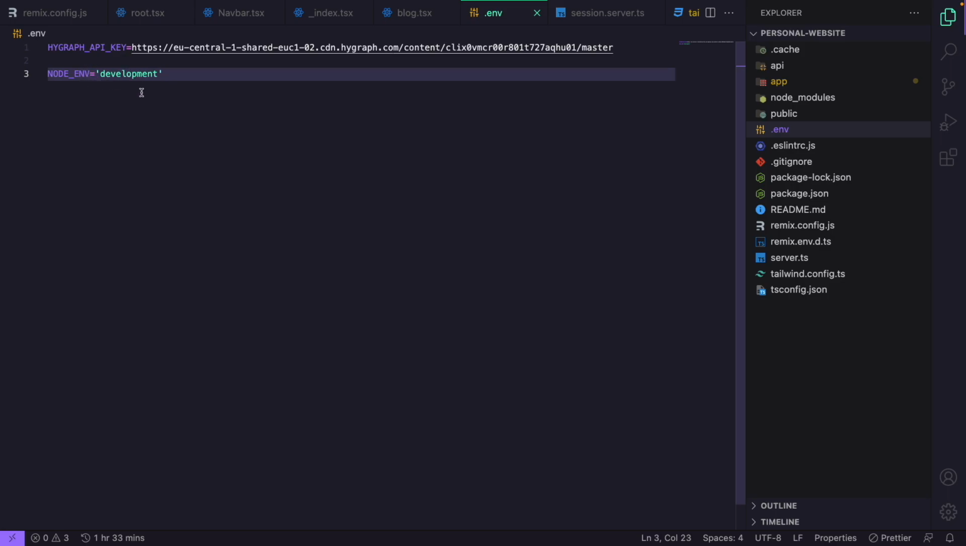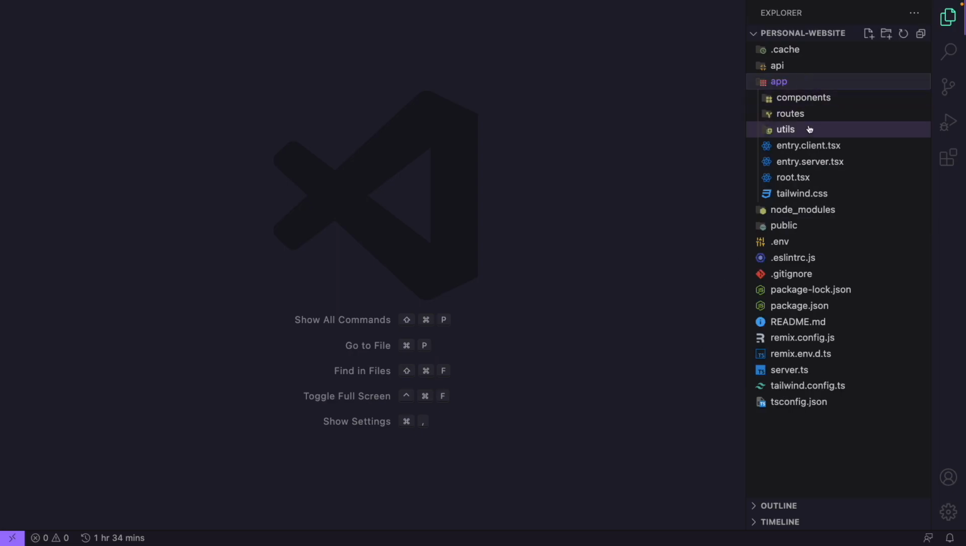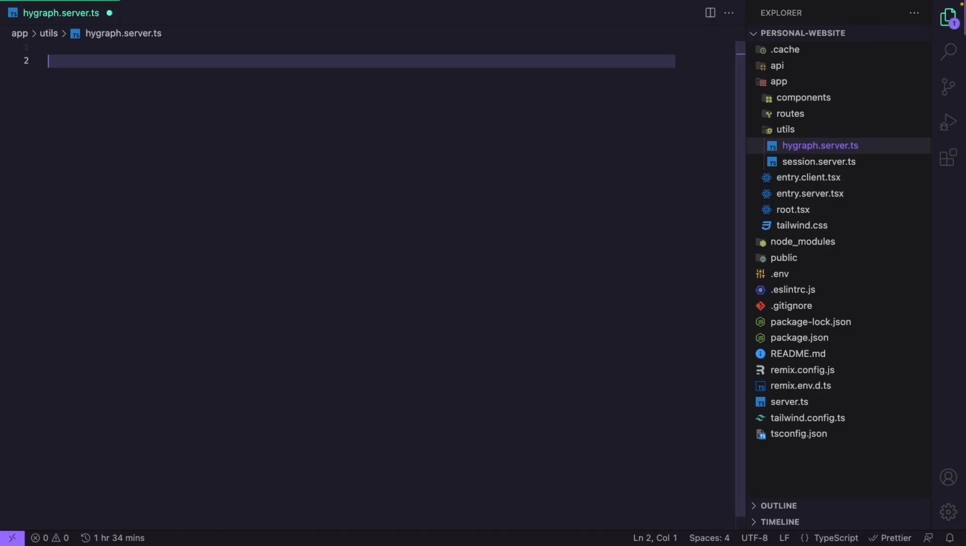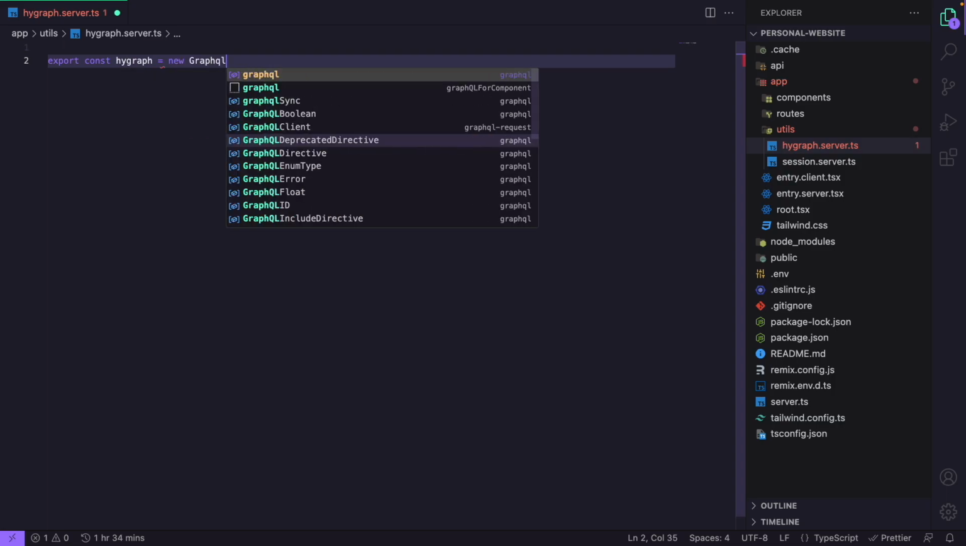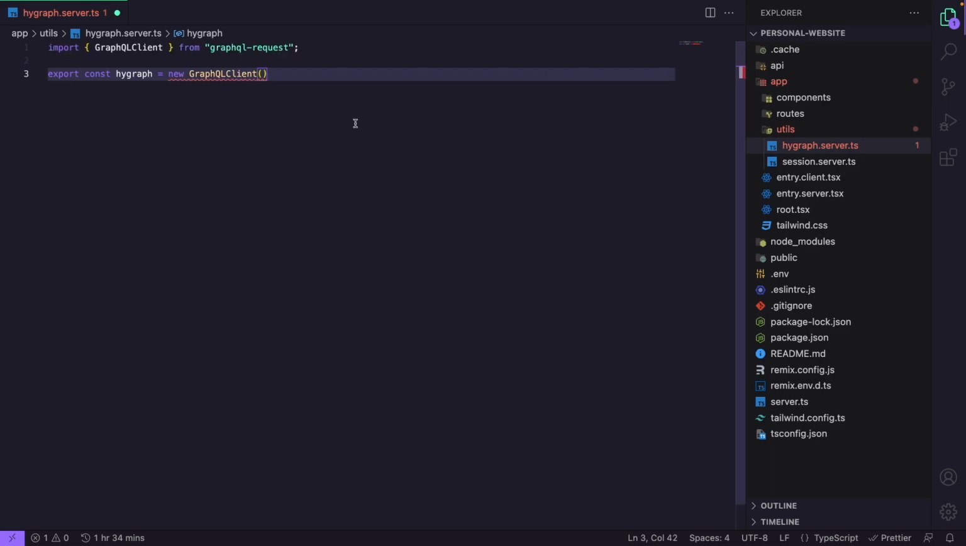So that looks good. What I will want to do now is actually create a GraphQL client with which I can connect to Hygraph. To do that, I will go into the app folder and into the utils folder and create a new file called hygraph.server.ts. And inside of here, what I will do is an export const Hygraph, and this will be equal to new GraphQLClient, which I import from graphql-request. And inside of here, I will have to pass my API key.